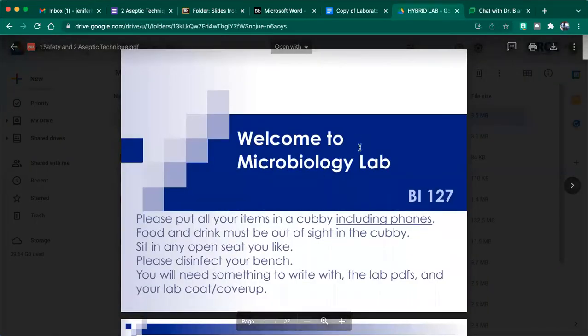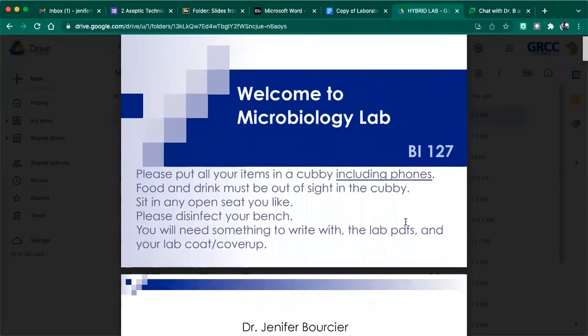So the first thing you're going to do is take all your stuff and put it in these cubbies in the sides of the lab. And you can't have food or drink in a microbiology lab. That is absolutely forbidden. So they need to be out of sight too. So you can't have your Frappuccino with the straw exposed, sitting there floating in the air.